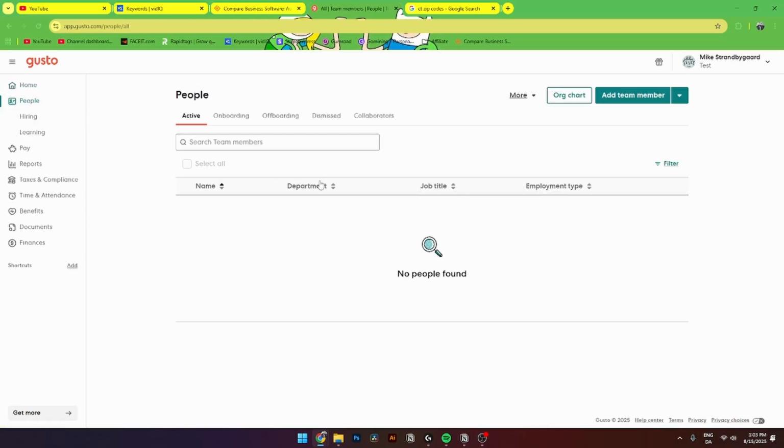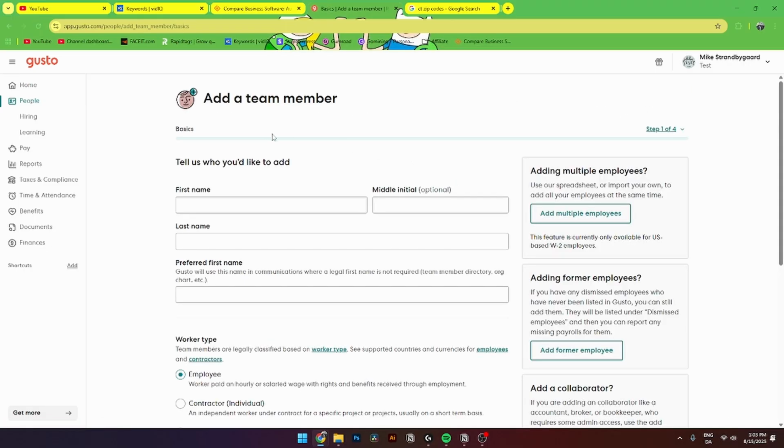And then from here you should look at something like this. Here you will have an active onboarding, offboarding, dismissed, and collaborators over here. Then from here to create a new employee, you simply need to go up to add team member. From here it should be looking something like this.